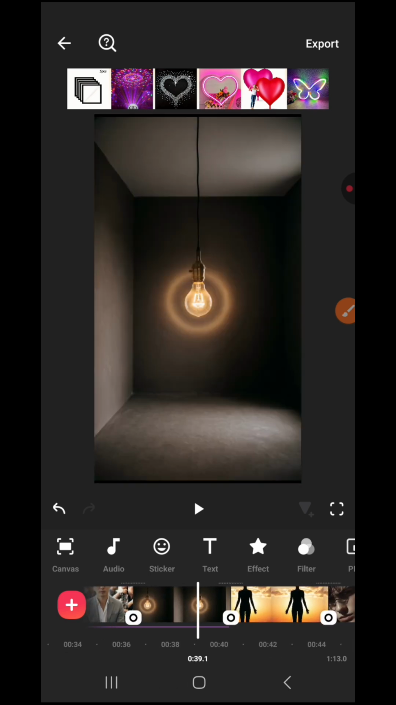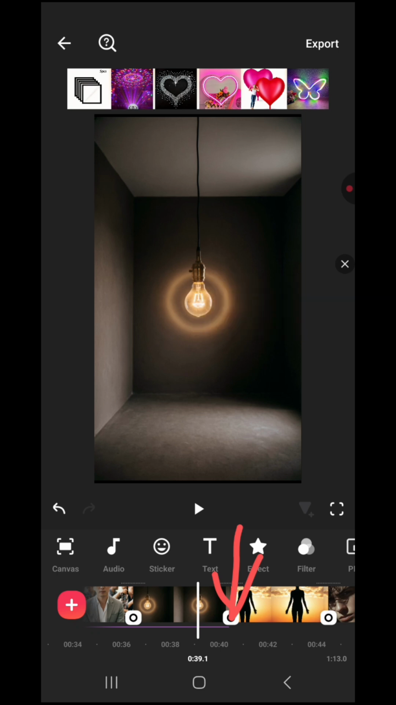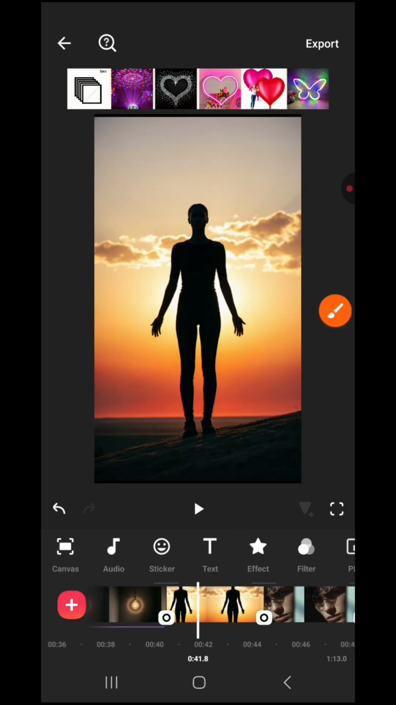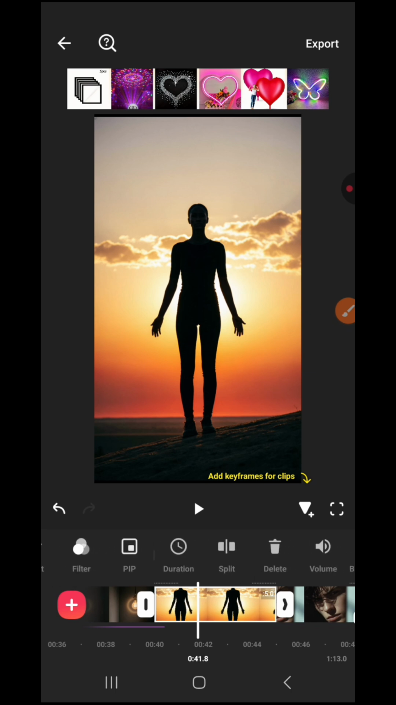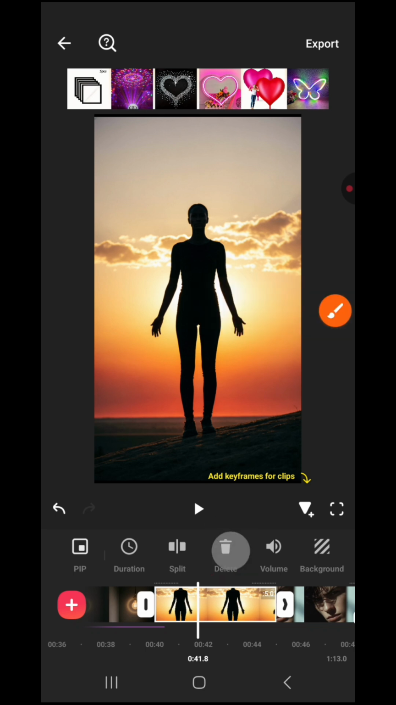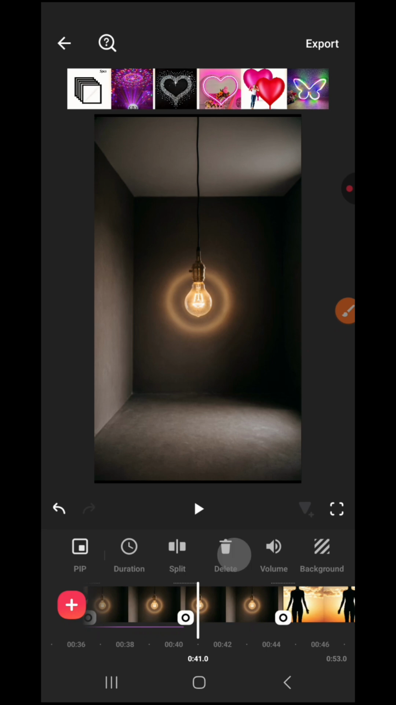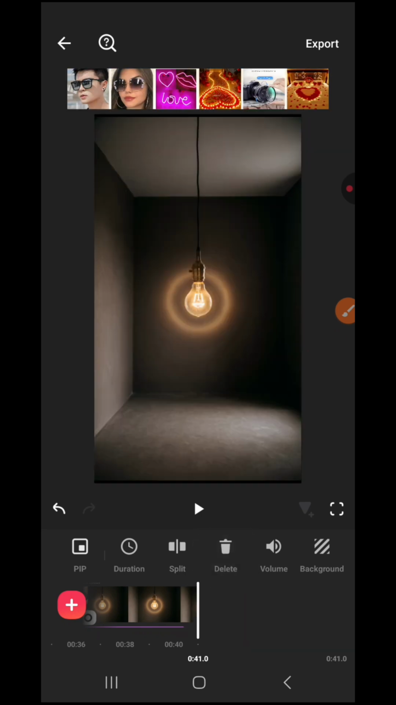Let's go back. Now the audio ends here. We can now delete the remaining images. Okay, so tap on the image, scroll, and then click delete. Delete, keep deleting.